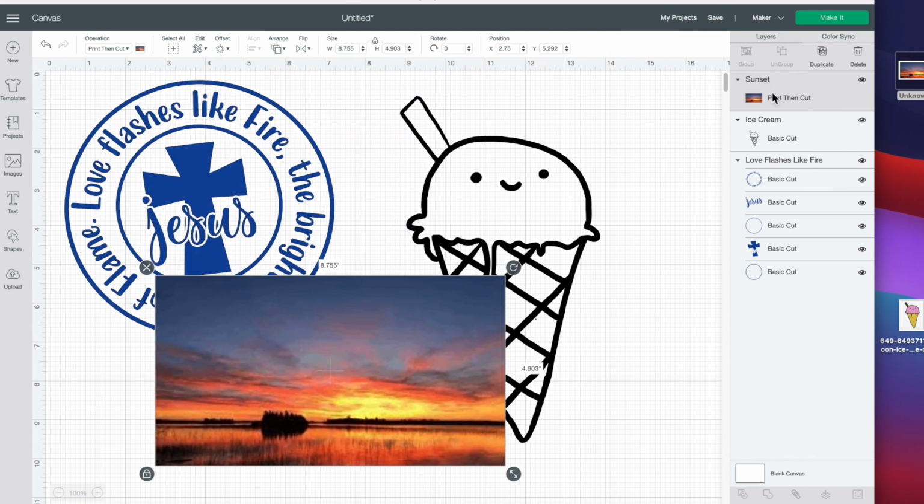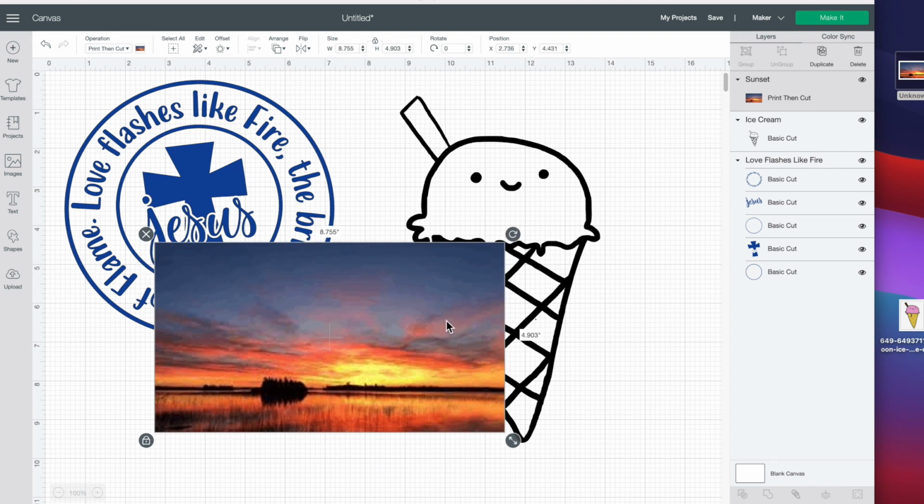Here on the side, you'll see it says print then cut. So this is not a cut file. We're going to send this to our printer, and then our Cricut will cut around the image.